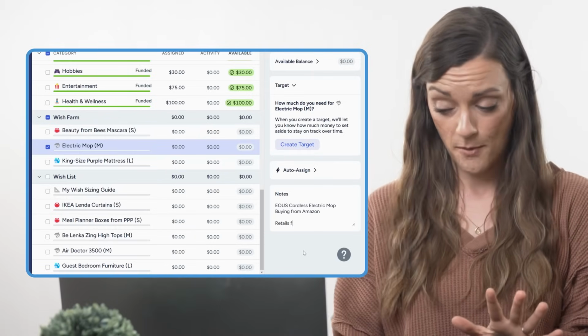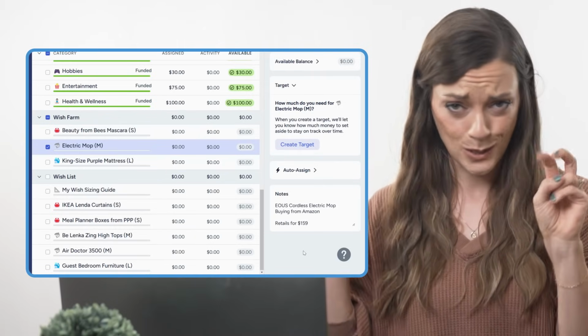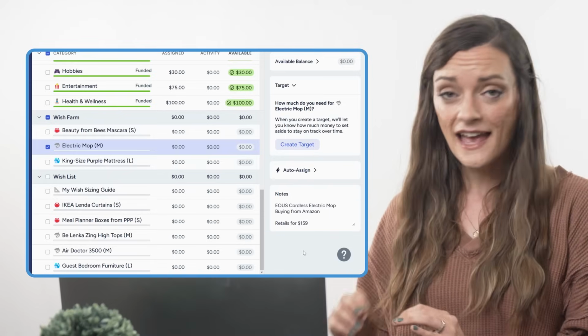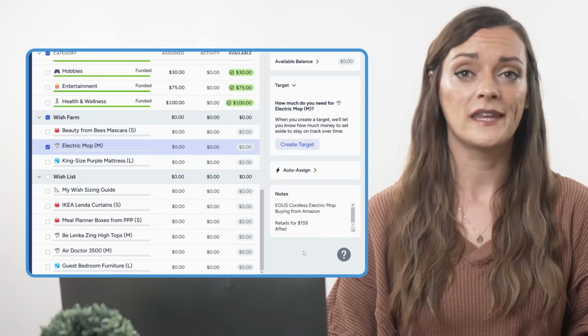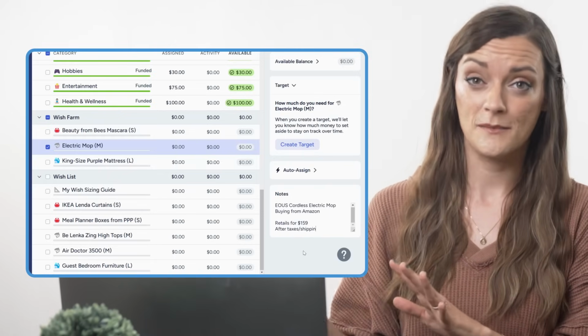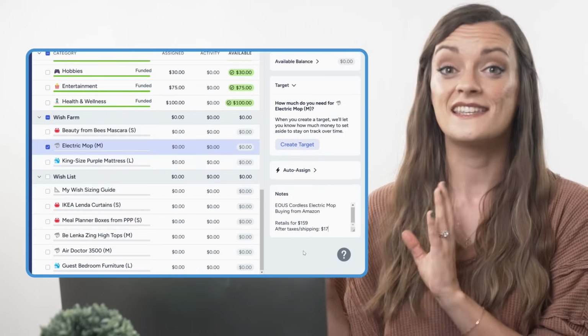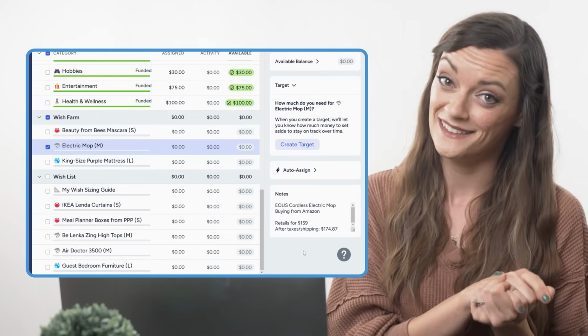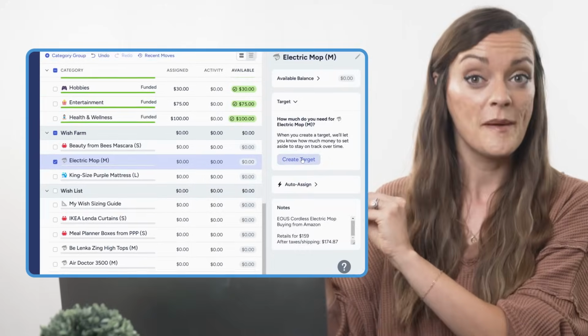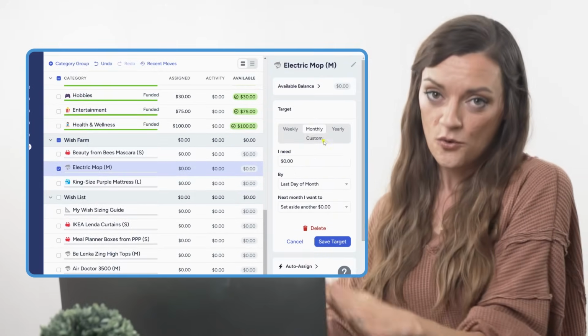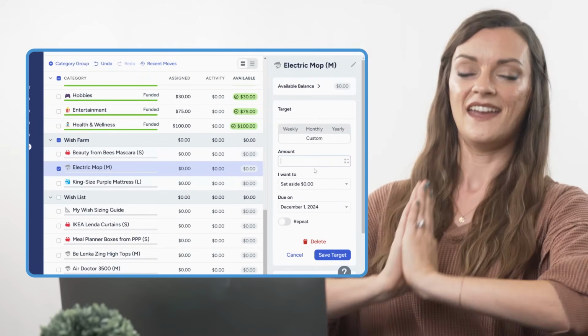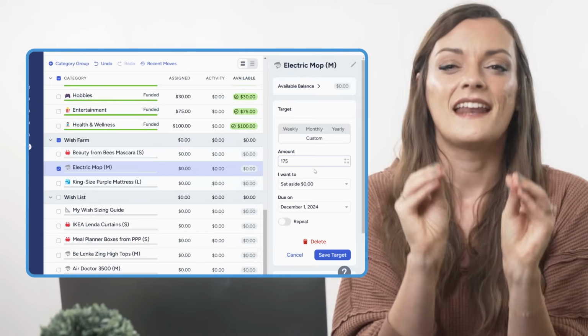Amazon says the electric mop I'm drooling over is $159, but we all know that's a lie. My little hack is just to drop it into my online cart and pretend I'm gonna buy it, so Amazon or whoever the vendor is calculates the taxes and shipping for me. Then I take that number to the penny, or let's be honest, I usually round up to the dollar just to be safe and because I hate uneven numbers, and set it as my target.